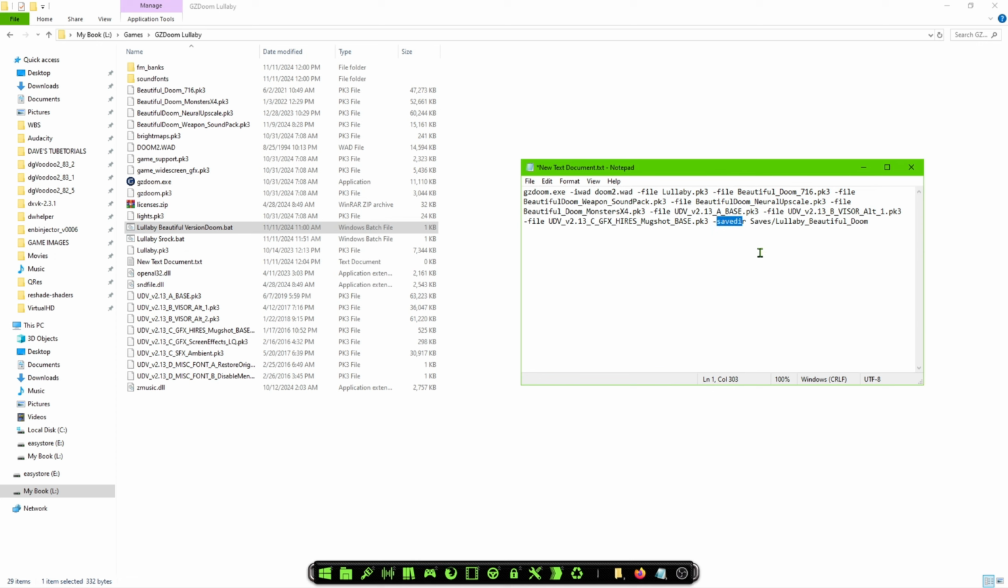So save directory space saves / then the name of whatever game you're playing. When you do this, make sure you do not leave any spaces. You can either choose to just bypass the underscores and just keep everything together, or you can put an underscore in between the names so it looks like that.